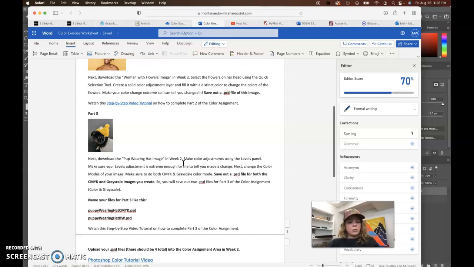We'll do both a black and white or grayscale and CMYK version of color mode for this image, and you'll see what I'm talking about in a minute. But we'll save out a PSD file for both the CMYK color mode and the grayscale color mode image that you create. So you'll save out 2 PSD files for part 3 of the color assignment.